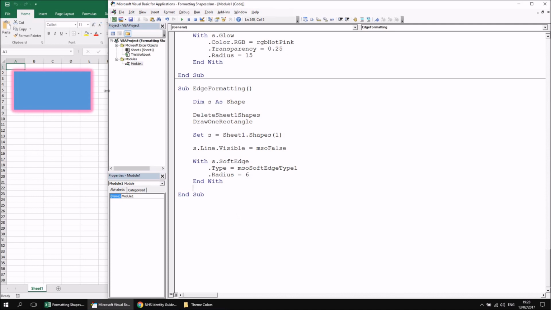So you won't see the pink glow effect this time, but we should see the edges of the shape soften, so it fades into view rather than that harsh boundary between it and the worksheet. Let's run the subroutine, and there you go, there's a soft edge effect for our basic rectangle shape.